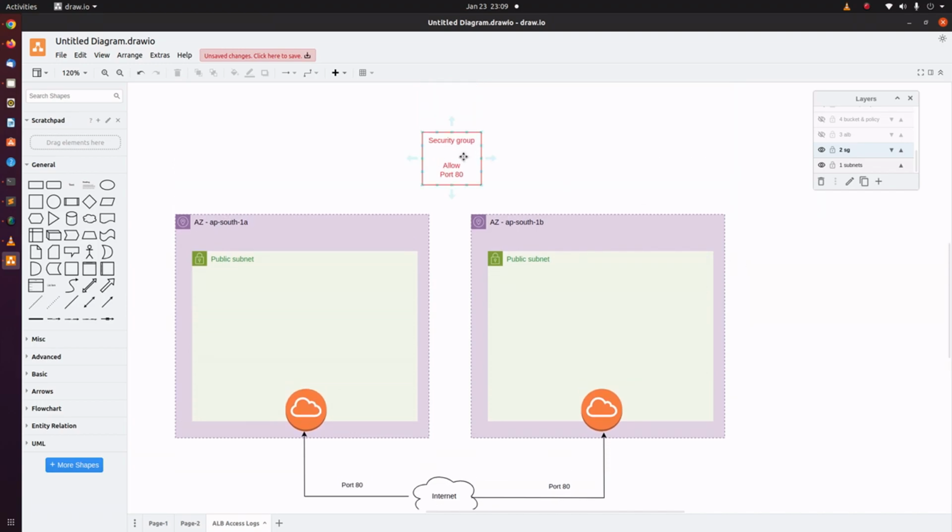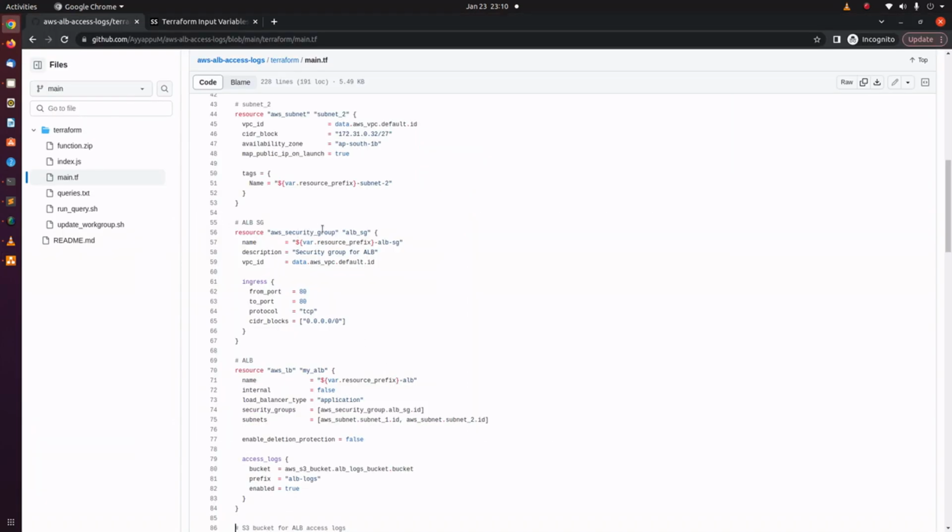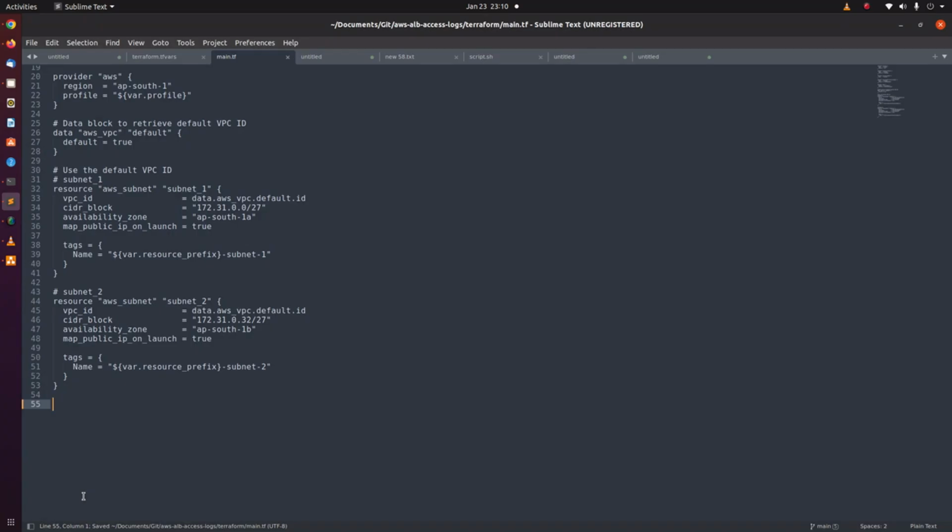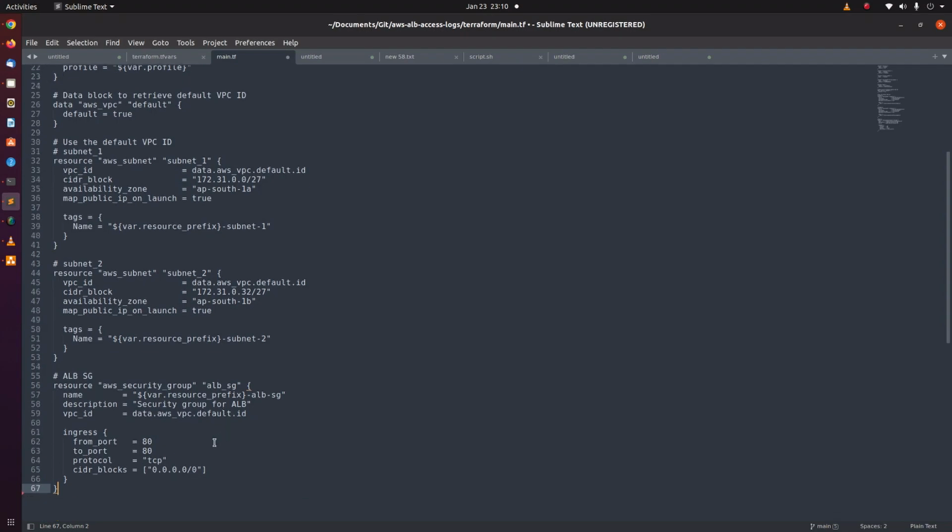We'll create the security group through Terraform code. Copy this code to create the security group. Paste it here. I'll explain the contents of it. So we are going to create an AWS security group, and we are going to name it ALB security group for internal Terraform file reference. The name will be prefix-ALB-SG. So this is the description and this is the VPC ID, which is the default VPC. What we're saying is allow traffic from anywhere on port 80.